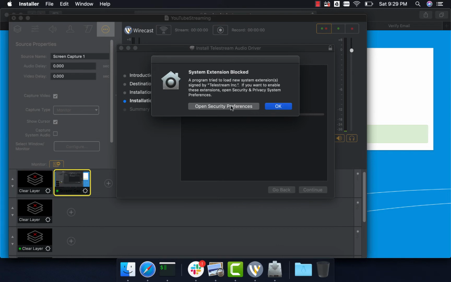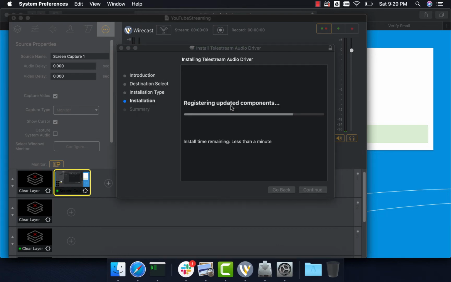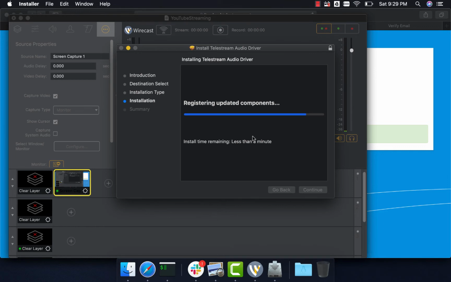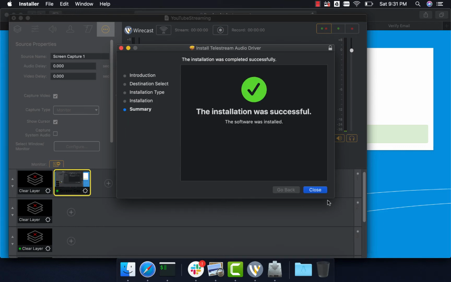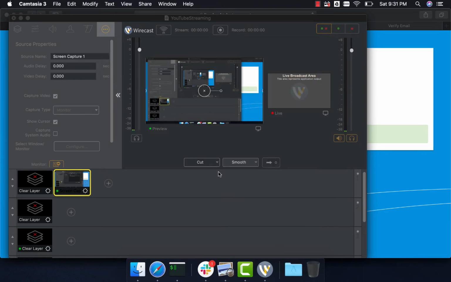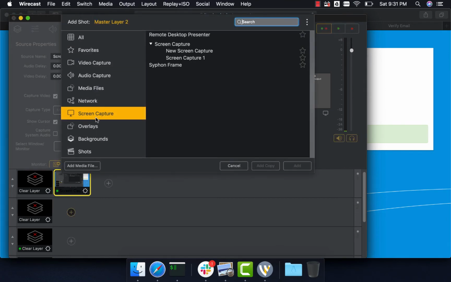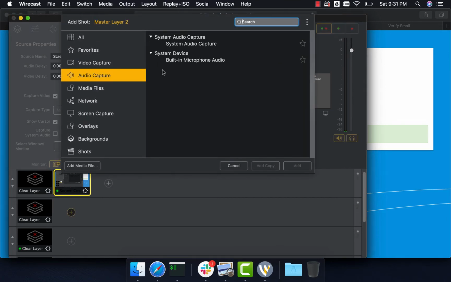So here I have to go to this open security preferences, and I have to say allow, close it. Now the installation is being done. Now the installation is done, we can click on close. On top of the screen, we also need to add another layer to capture the audio. You can click on this plus and you can say audio capture. You can choose built-in microphone audio here and then say add.